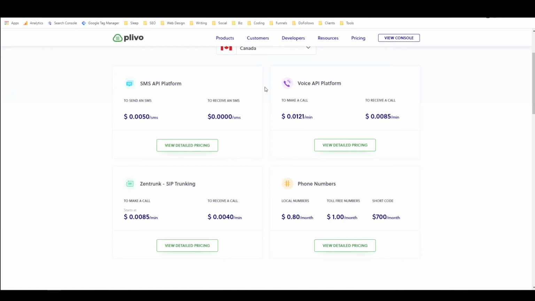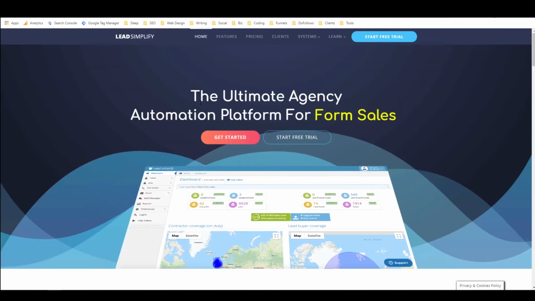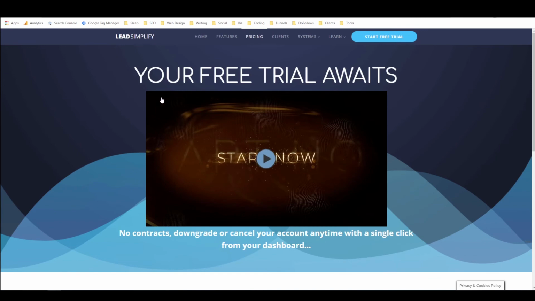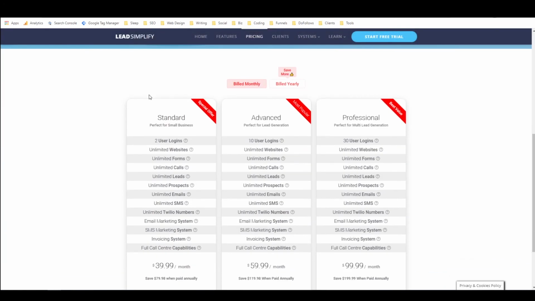And the last tool I'm going to talk about, this is just kind of a bonus because I haven't actually used this one yet, but this is called Lead Simplify. It's basically an opt-in type of service that also works with phone numbers, and it integrates with Twilio. As you can see here, even with any of their plans, you get unlimited Twilio numbers. I don't know if it would integrate with Plivo or not, but it looks pretty fancy.